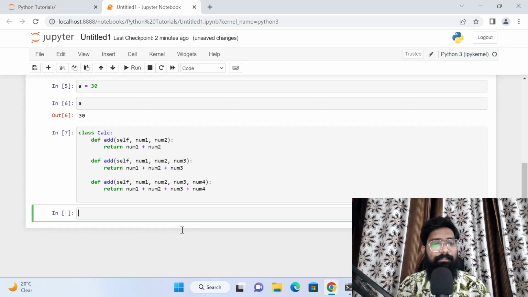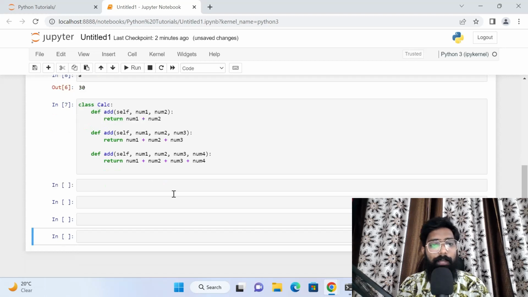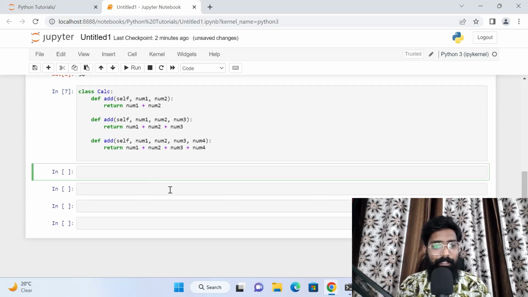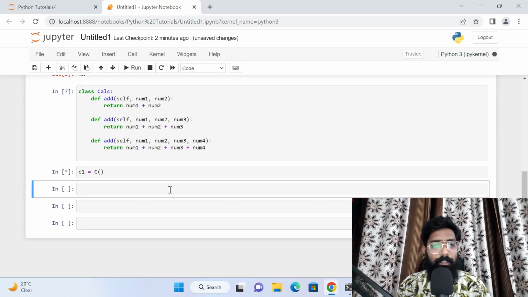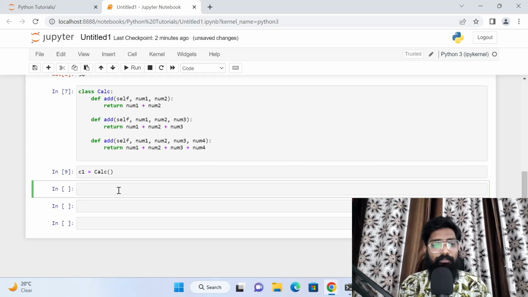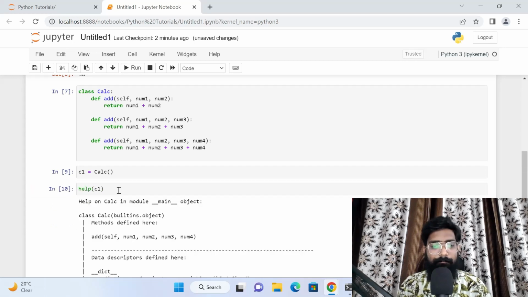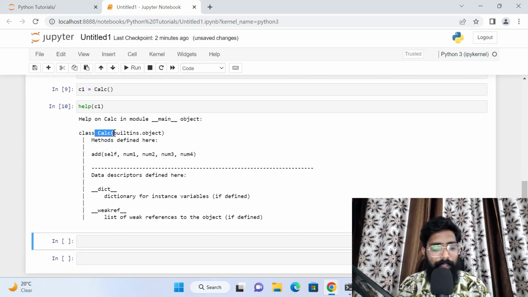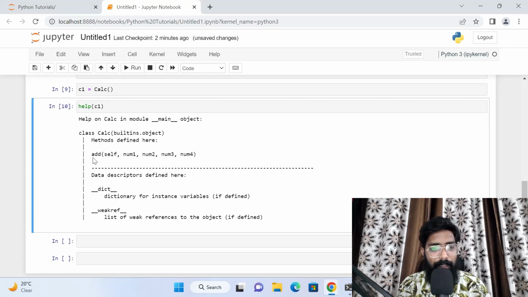So guys, we can simply say that add is overloading. By default it will pick up the last one. To understand this better, we use help on C1. We can see that calc is a class, add is a method, and the add method takes 4 parameters: num1, num2, num3 and num4.